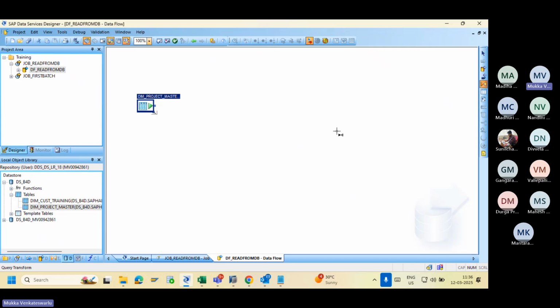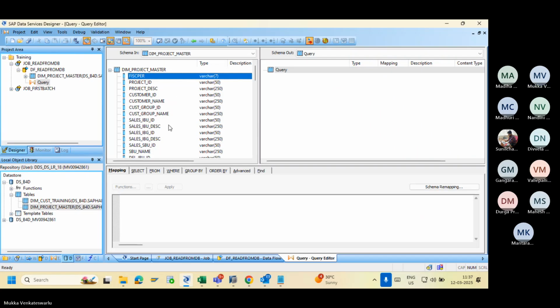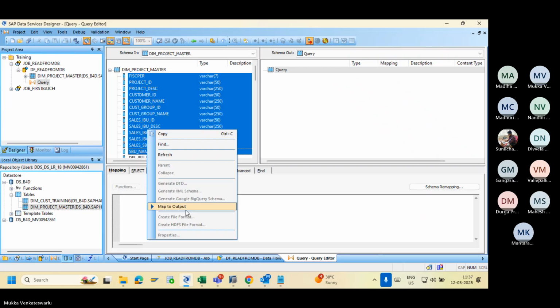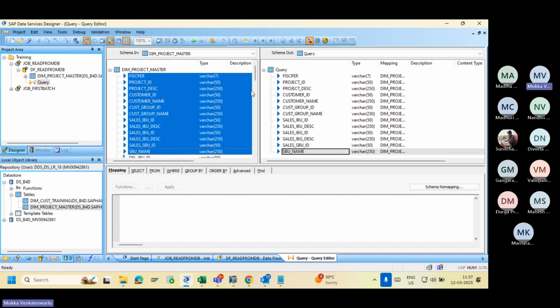Then take a query transformation. Query transformation is the basic transformation which we use to transform any data from the source system. Just make a join, then come here. This time I do not want to load all the data into the target. I'm taking only a few fields from the source system, till SBU name, and mapping them to the query transformation.